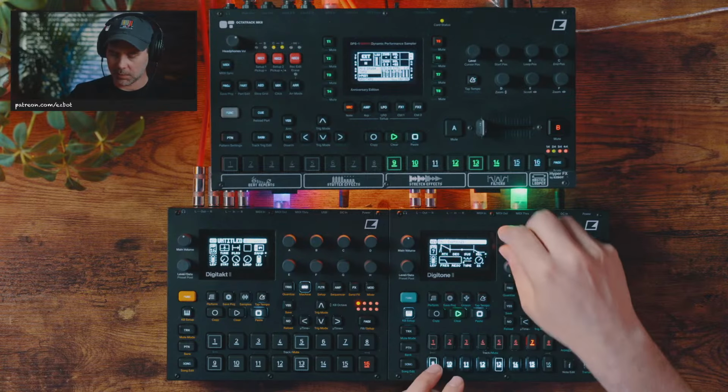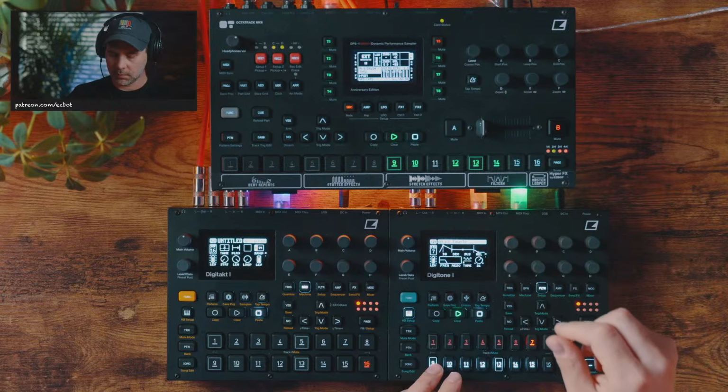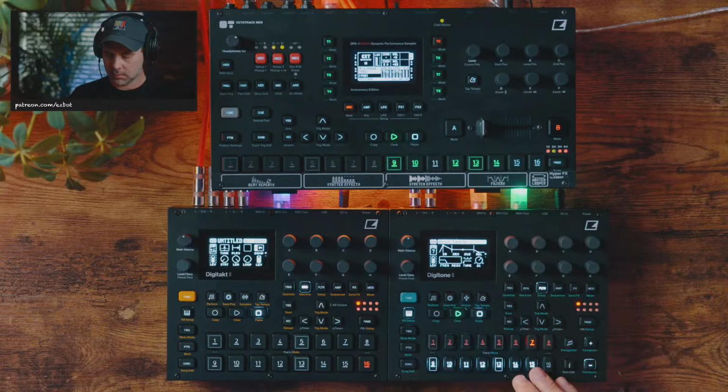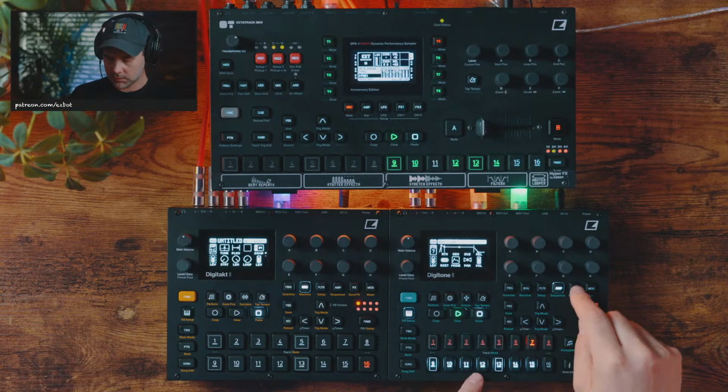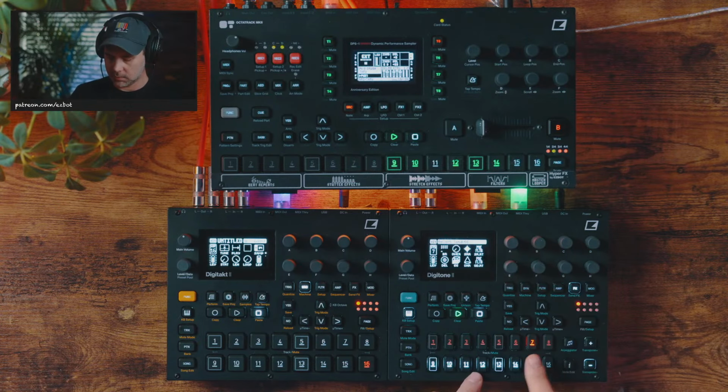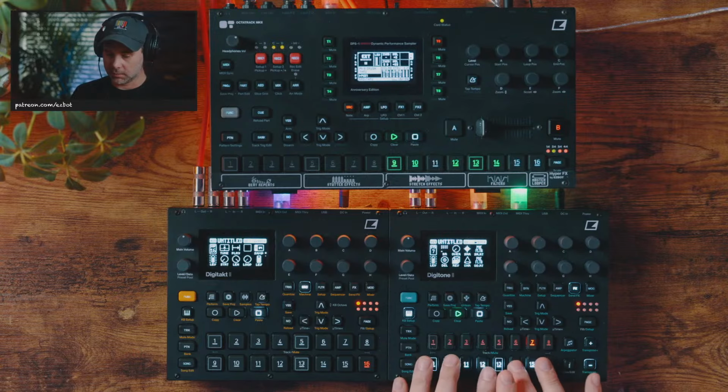I'd like to give it more depth, but I want this attack to be longer. Let's see what some reverb sounds like with it. Sounds really good.